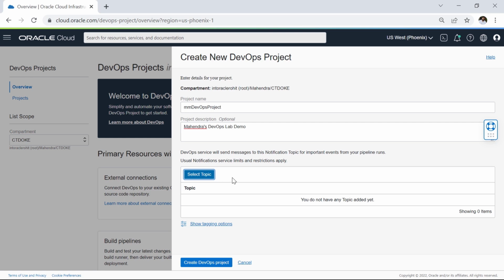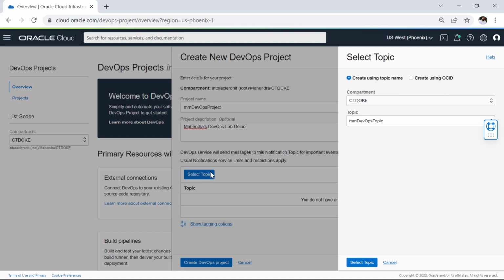Next thing that you need to do is click on select topic. This will open up a new topic selection pop-up, and in the topic selection pop-up, make sure that your compartment is selected and you choose the right topic.